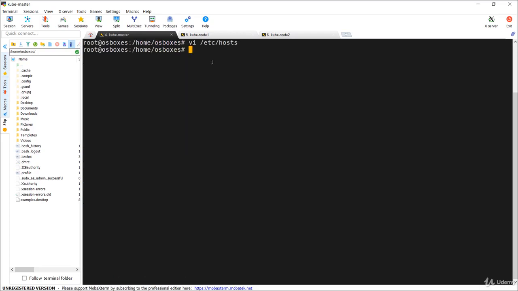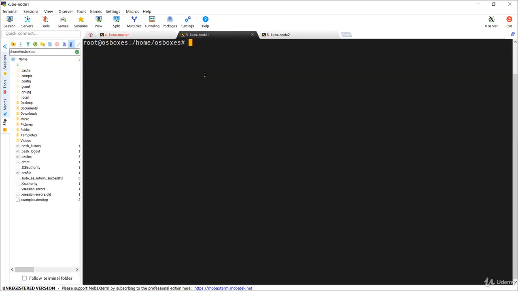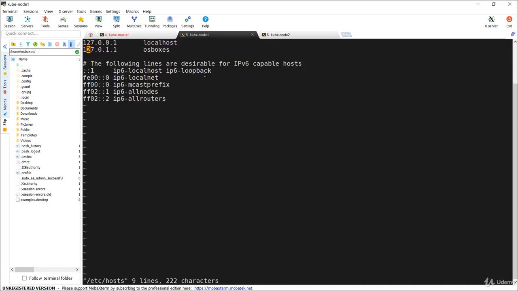And then I'm going to shut down my system. Okay, and I'm going to do the same with the other nodes. I'm going to edit the /etc/hostname file and name the first worker node kube-node-1. And then I'm going to rename the hostname in the /etc/hosts file. I'm going to remove that and name it kube-node-1. And I'm going to shut down that host.